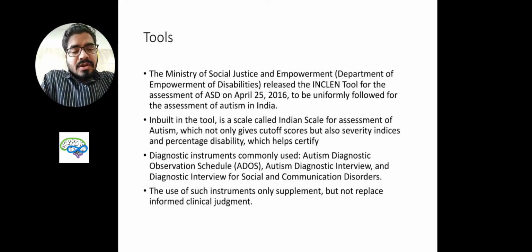But for our Indian population, the Government of India's Ministry of Social Justice and Empowerment has released an INCLEN tool, which has been developed by government bodies, and it needs to be evaluated on that tool, so that the evaluation is uniform, the assessment is uniform throughout the country.